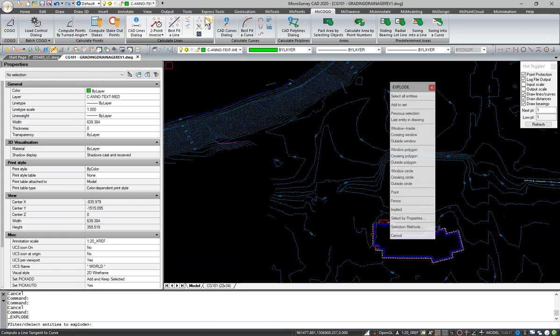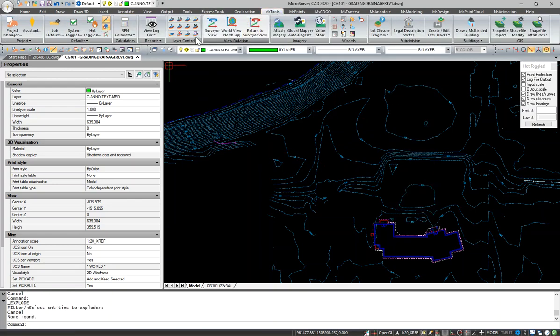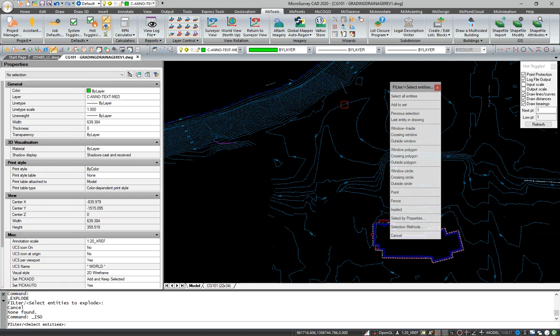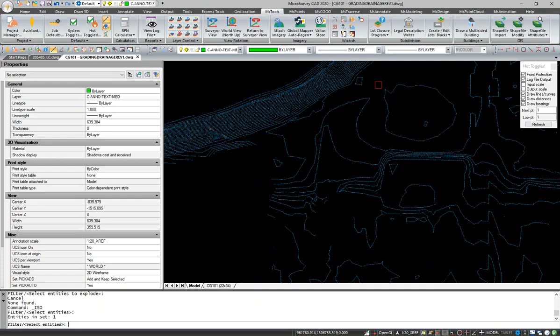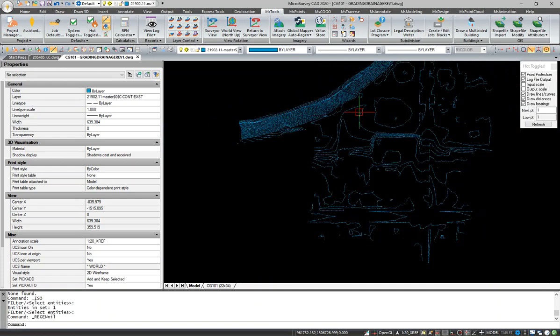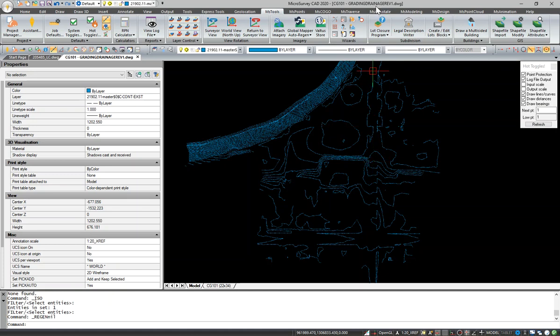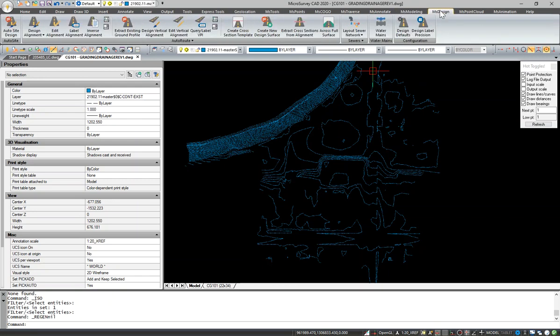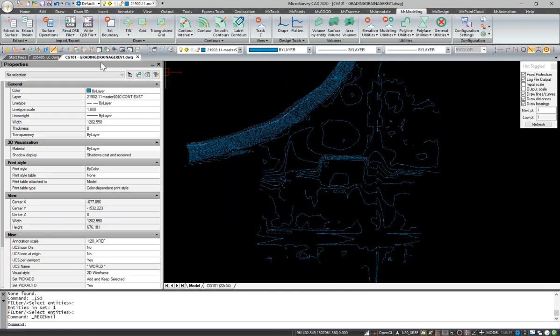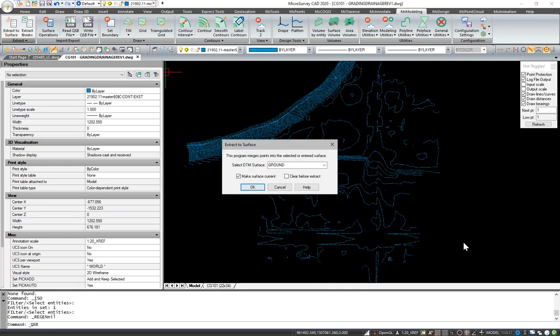So I'll use, under MS Tools, we've got the Layer Isolate tool. I'll pick one of those contours and hit Enter. Everything else is now thawed. Now I'm going to create a surface. Go over to, where am I going? MS Modeling. Sorry, I do want MS Modeling. Okay, here we go. And extract to surface.